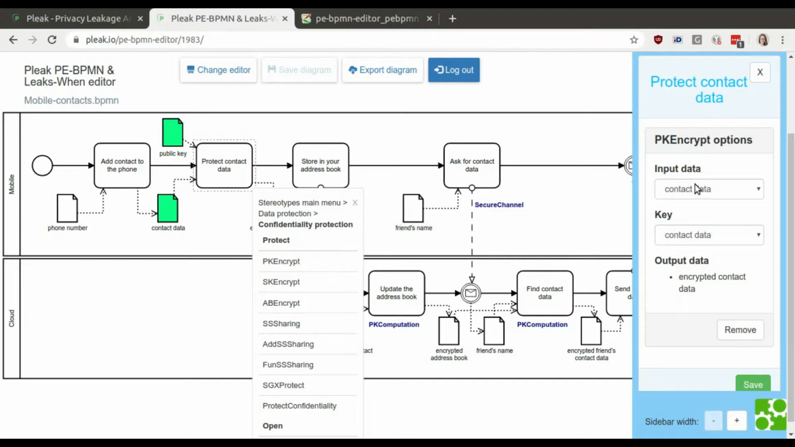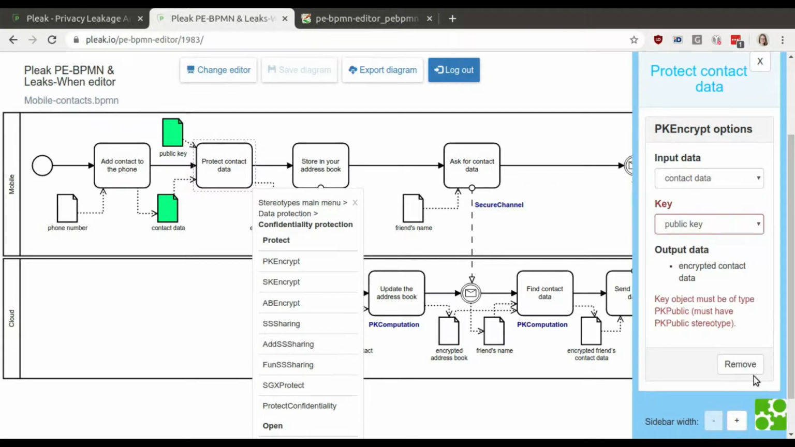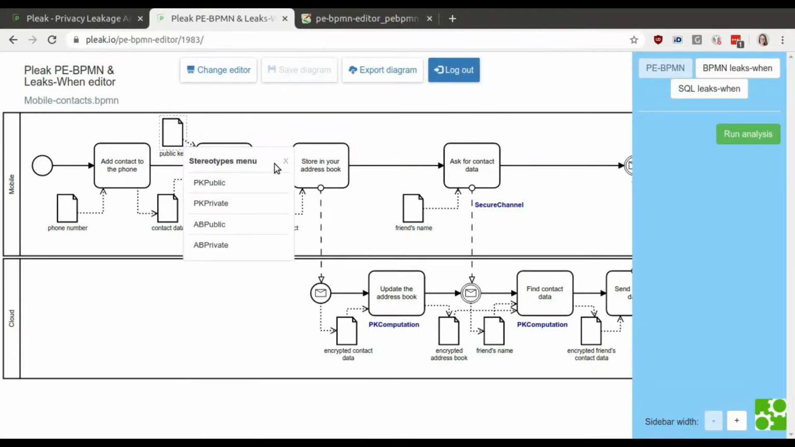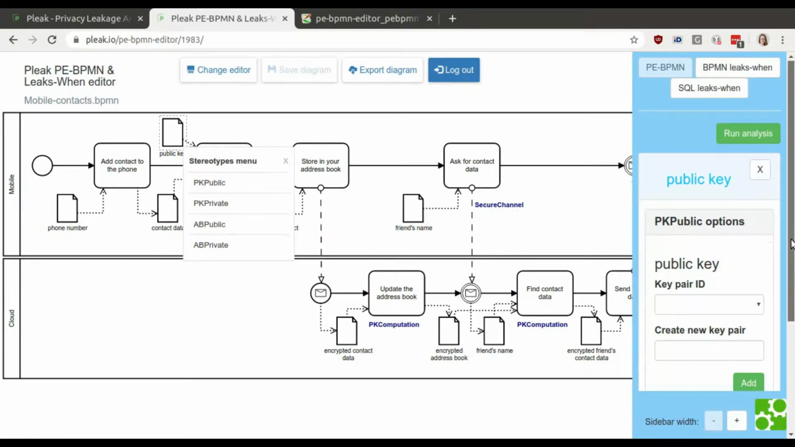So now we have input data is the contact data and the key is of course the public key. So we have the two inputs and we want to save them. However, we get another error saying that the key object must be of type PK-public. Specifying that it means that we have to use the stereotype. So it's our first chance to use actually the stereotype for the data. So if you click on the data object, we can see that there is a chance to mark it as PK-public or PK-private. In this case, it's the public key, so we choose the first stereotype.